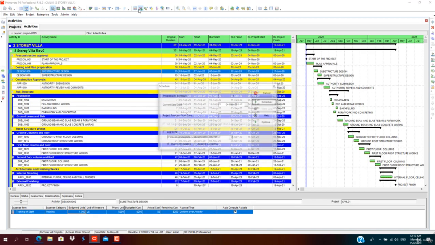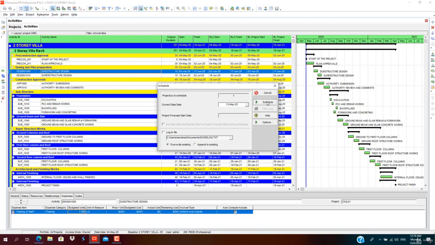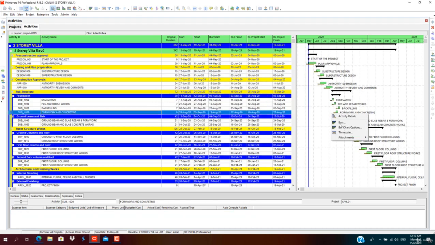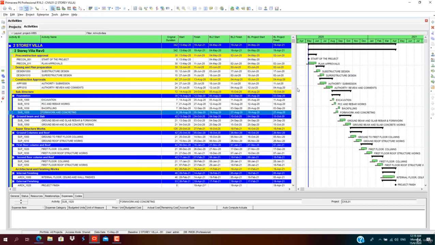Now let's schedule it. Go to the bars again, deselect the primary baseline. We don't want to see the overlapping. Click OK. Now you can see the secondary baseline. This is how we will be assigning and maintaining baselines to the project.